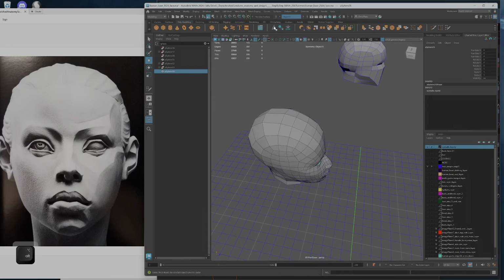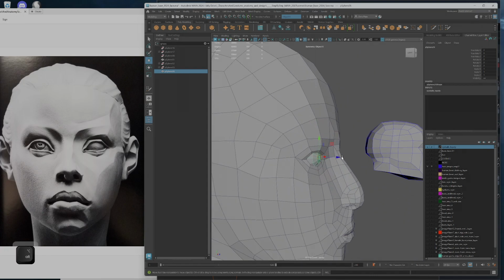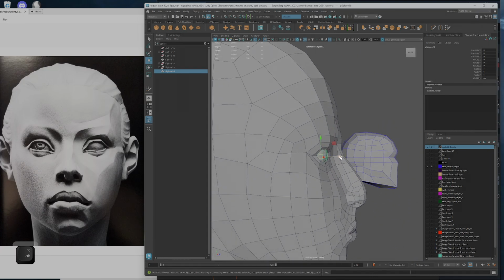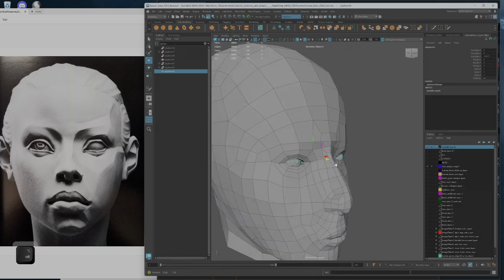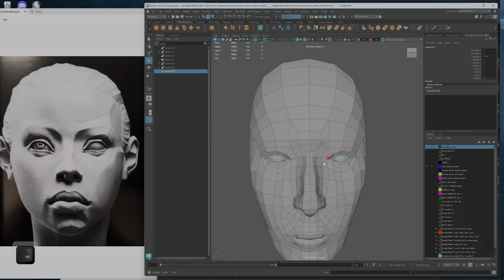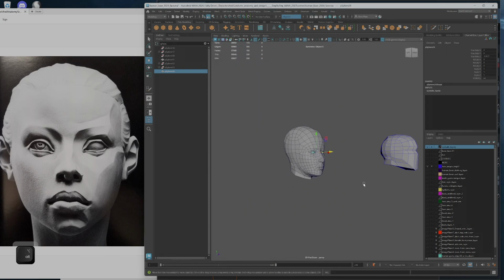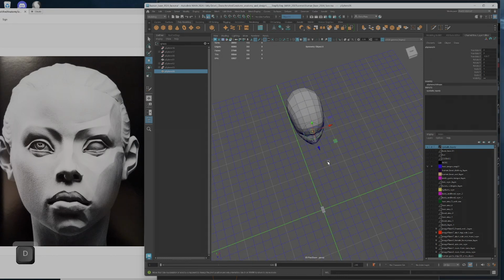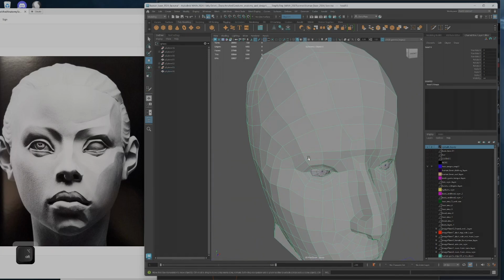And so now I can take these eyes and I'll go ahead and just center up the pivot for a second and slide them back a little more so they're actually in the head somewhere. There we go. And yeah, that's much better. And so now I can bring the pivot back down and freeze, get rid of the history, go back up here to the head.